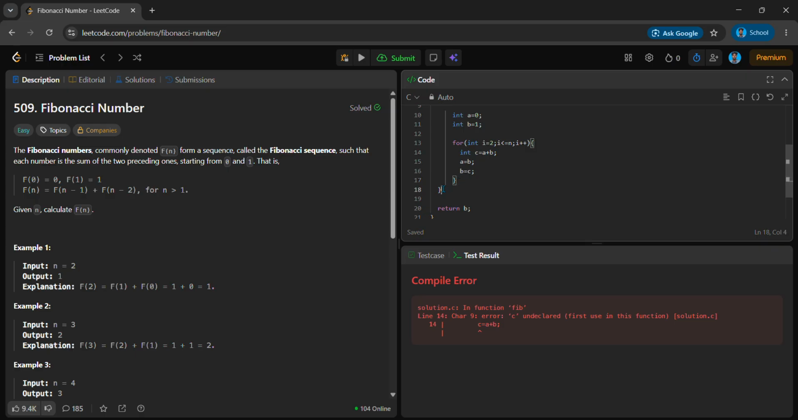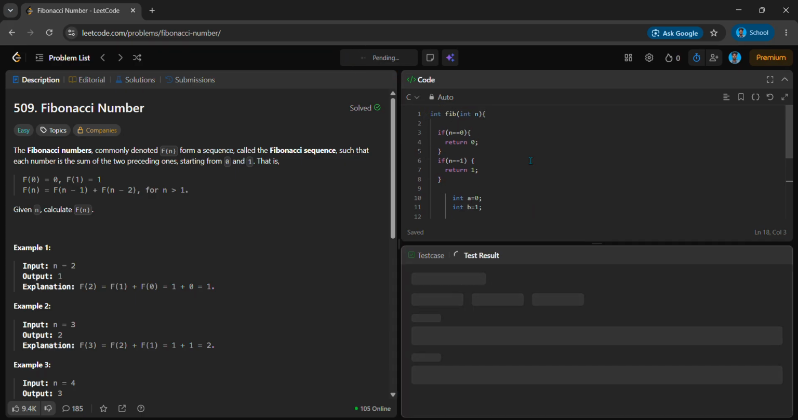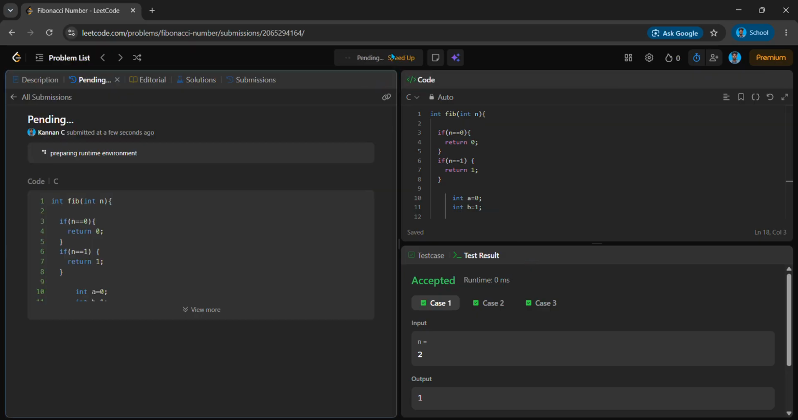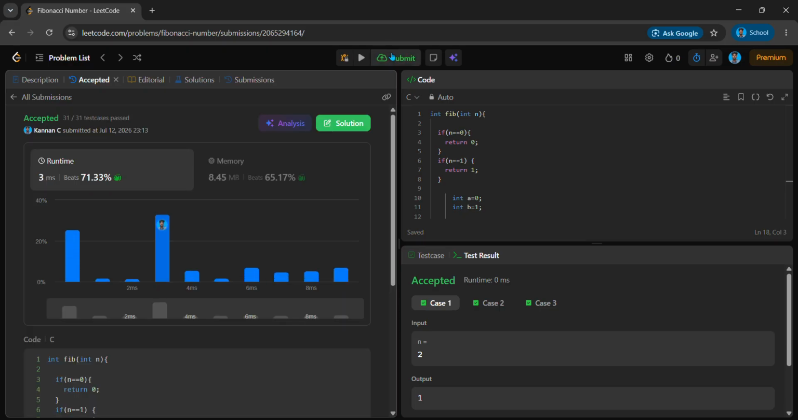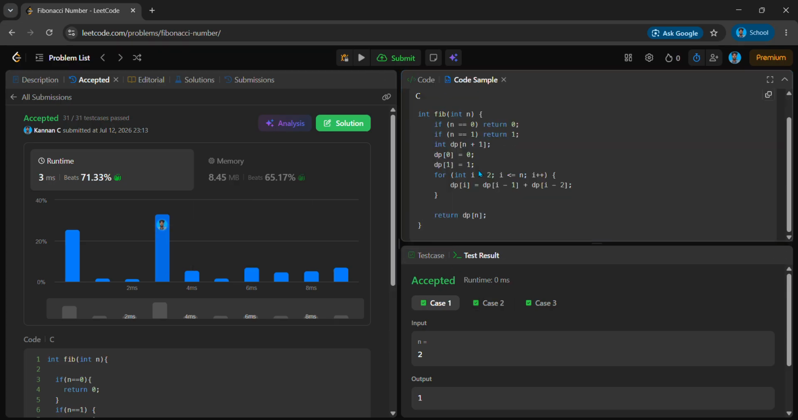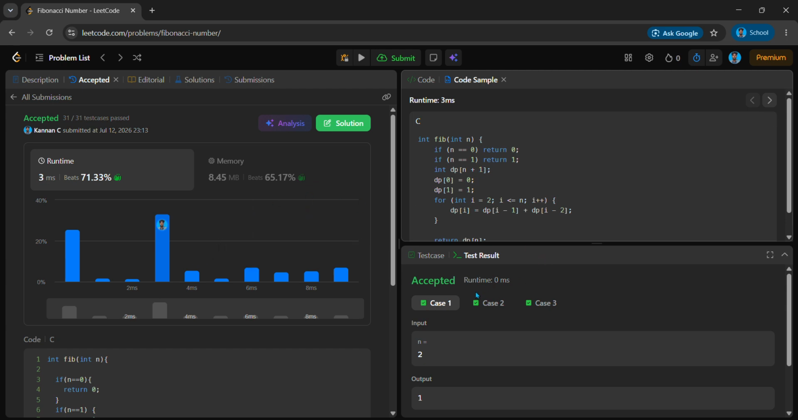So I just changed this. Return b and into c. Okay, I think now the code is perfect. I just try to run this code. Yeah, it's working. Runtime is 0 milliseconds. I just submit this code. Yeah, it's 3 milliseconds. Okay, fine. It's a good approach.